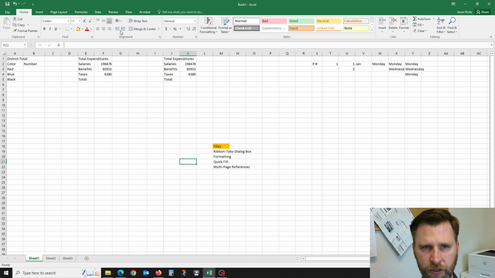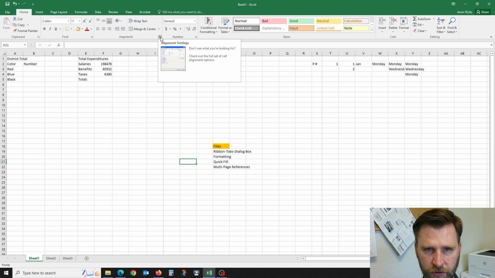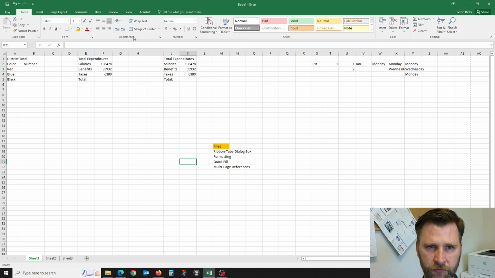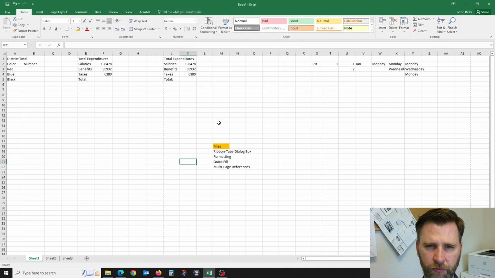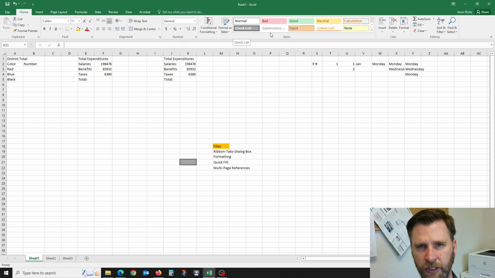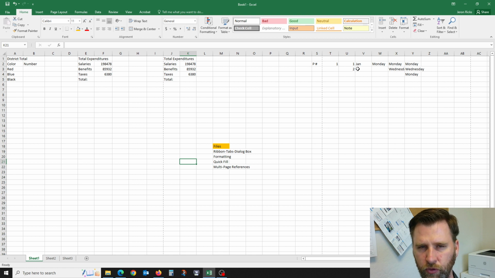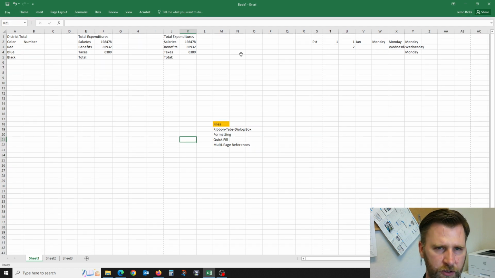If there's other additional options, you have this dialog box launcher. So the alignment dialog box launcher, I click that, opens up on alignment. There's some additional options there. So that's the ribbon, tabs, dialog box launcher. In the event that you lose your ribbon, there's this little collapse the ribbon button over here, so you can work without having it show up.